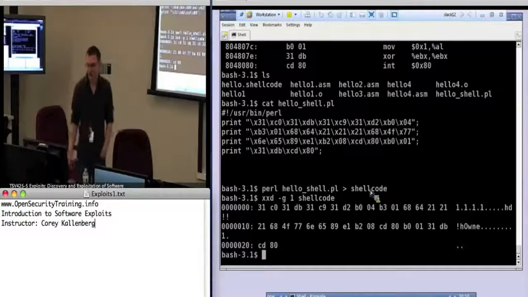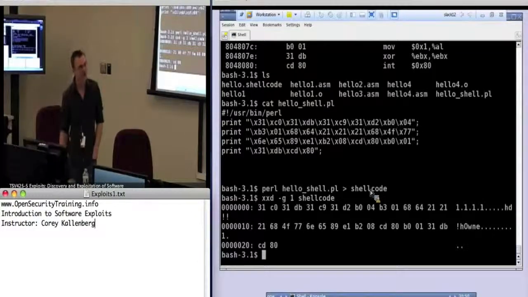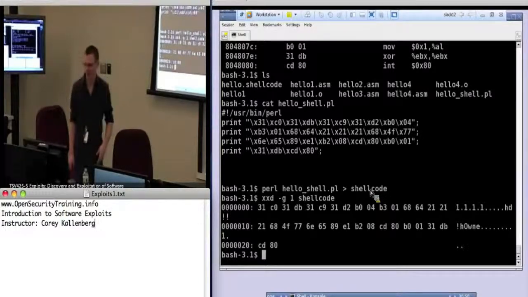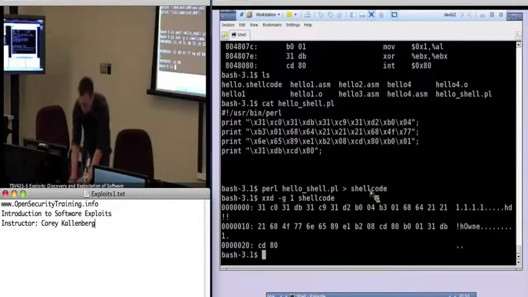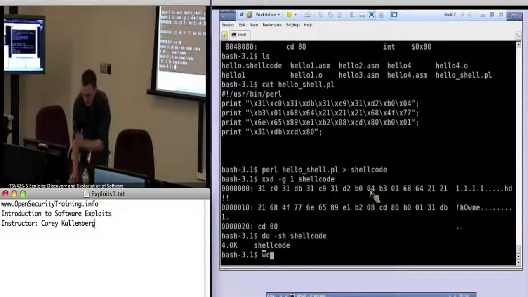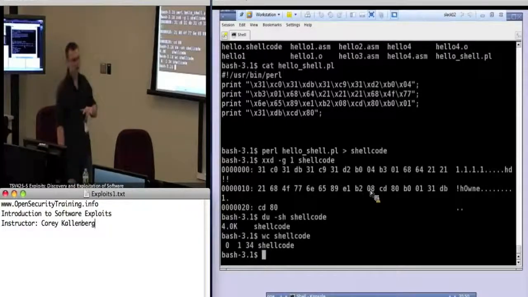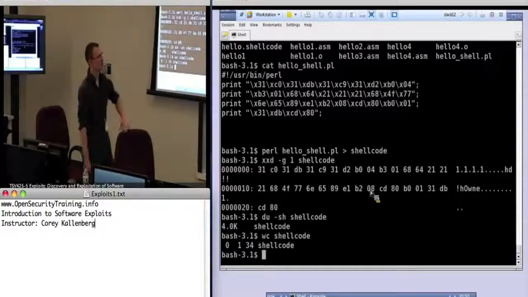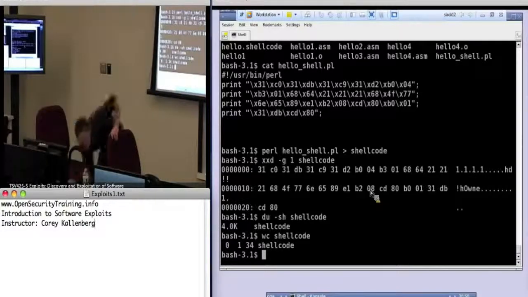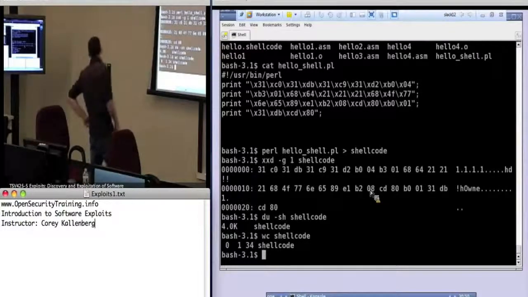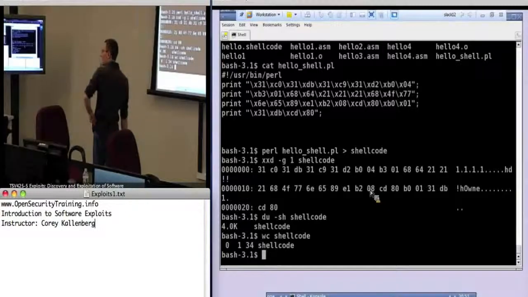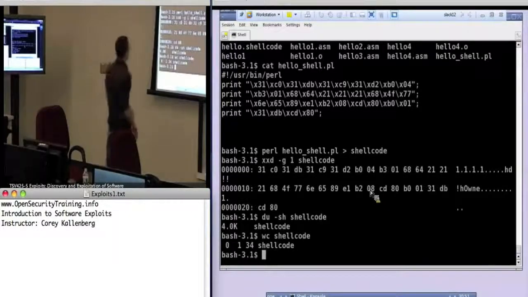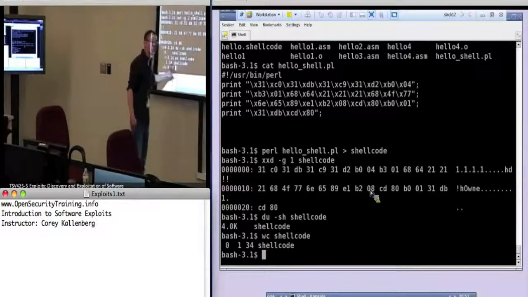The next thing that we're going to want to do is figure out what the actual size of our shellcode is. I guessed that it was 30, but I think it's something else actually. So you just do wc shellcode, like word count, which would just tell us the number of bytes in the shellcode. So in this case, I actually got it backwards. The shellcode is 34 bytes, not 30.